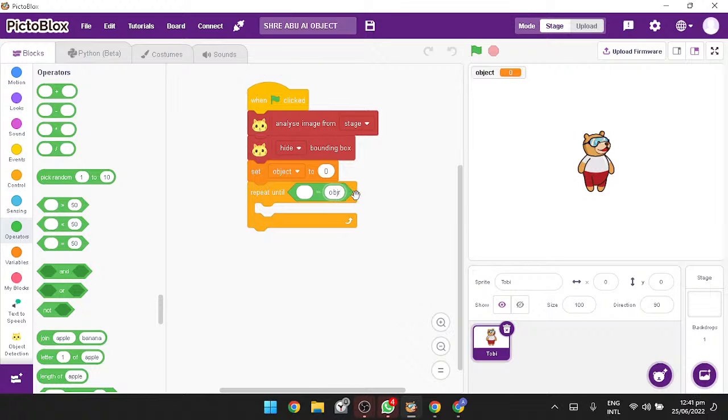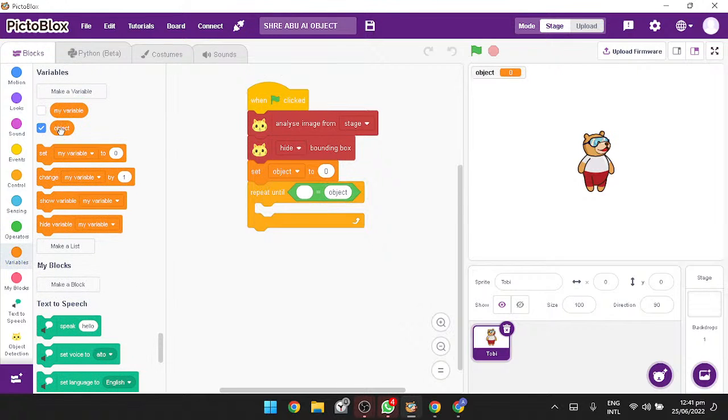An object cannot be in the numbers place. We are now inserting the variable which we created in the variable block. We can drag and drop it. It is done. Now for repeat until, we should know until what we are going to repeat. We should know until get the objects.